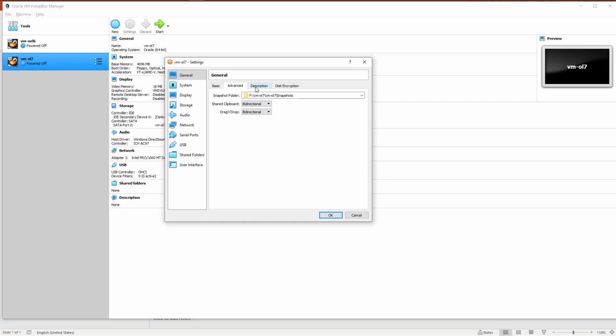Vice versa. Okay, go to description. Here no need to change anything, you can give any description you want. Here, disk encryption, no need to change anything here also. If you want to encrypt your disk, you can enable the encryption. In this video we are not going to enable any encryption on our disk. This is fine, we'll keep default.